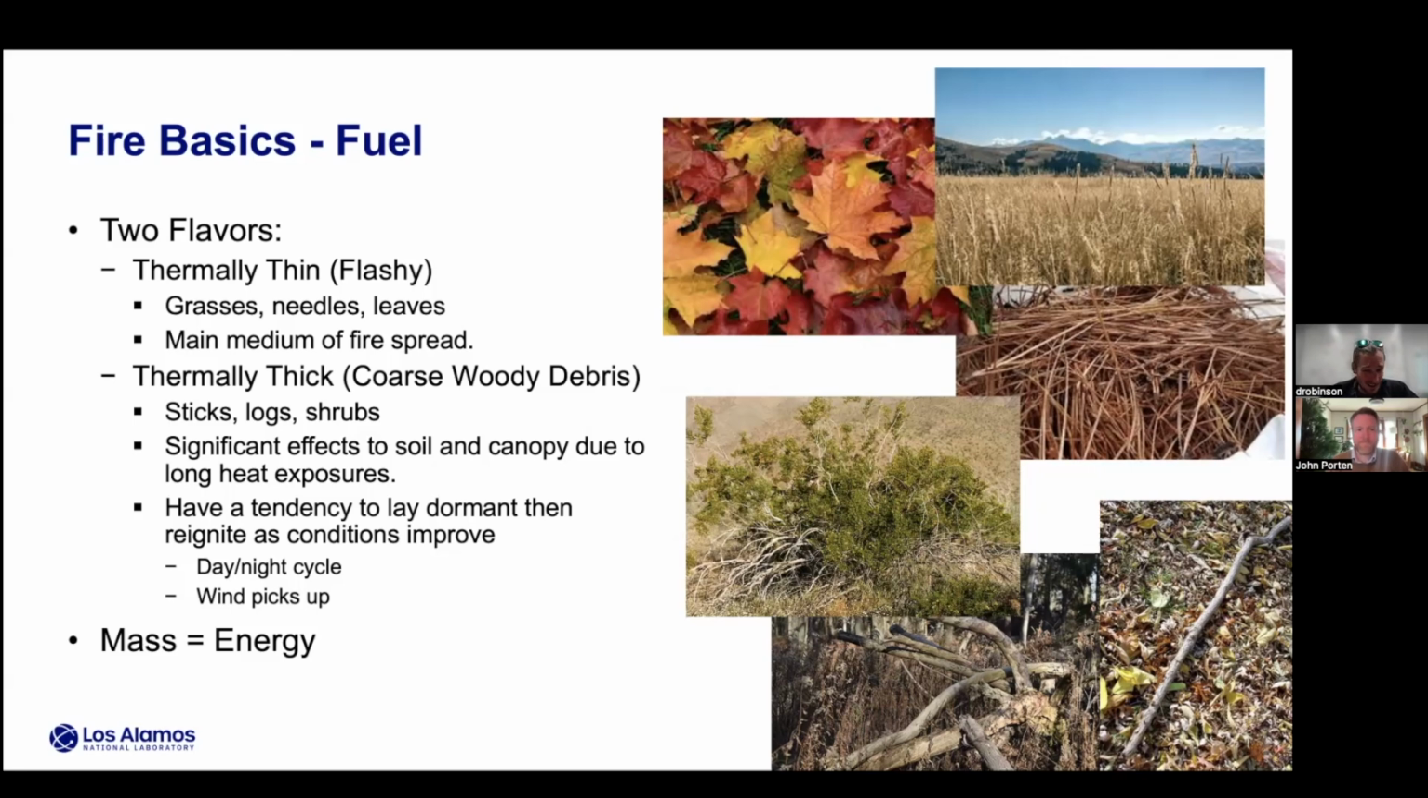And so this can have significant effects in terms of if you get a log ignited in a fire, it exposes the soil to a long duration of energy. But also, if there's a canopy up above it, then the canopy becomes exposed to that buoyant hot air that's rising, or possibly even direct flames. So there can be significant effects in terms of tree mortality, depending on where these thick fuels are and if they are ignited.